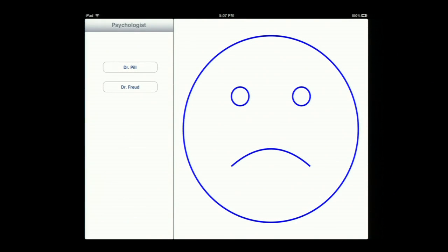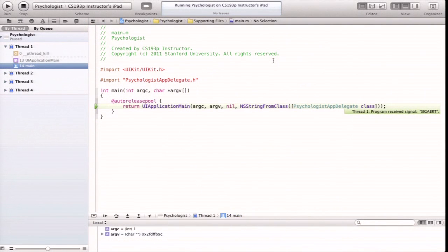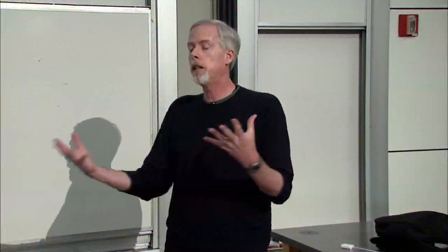Okay, so now we're seeing a little bit better UI here. It's not a happy UI yet, but it does have a split view at least, left and right. And if we press on Dr. Freud, we get Dr. Freud's thing, and if we click on there, it crashes. Okay, why does it crash? Because we haven't implemented that part yet, all right? So Dr. Freud, we pressed on it, it tried to send the target action, it tried to segue. That segue doesn't exist in this storyboard.